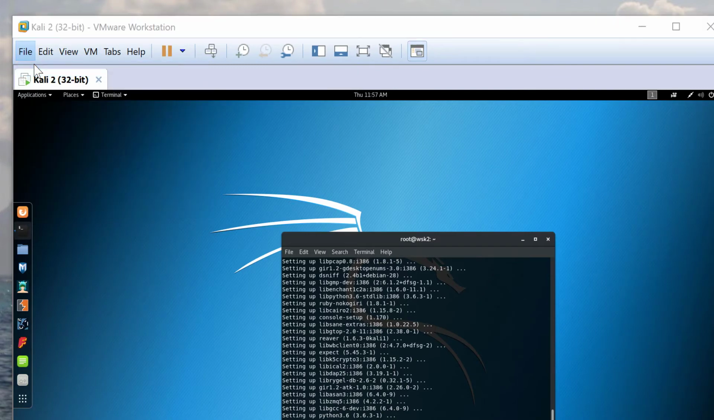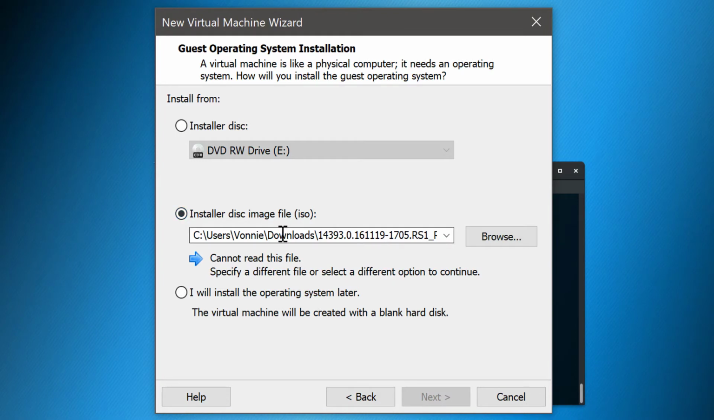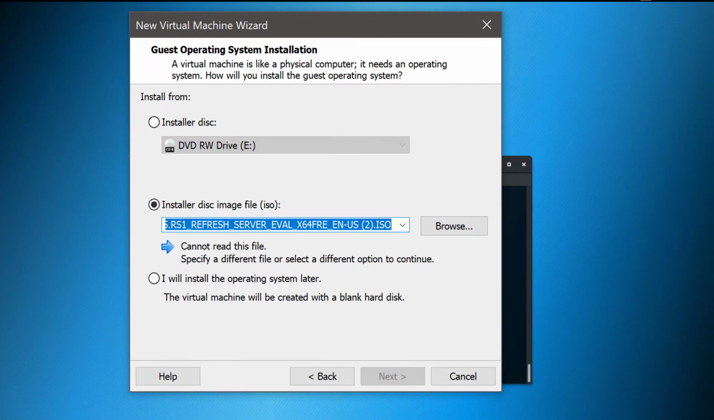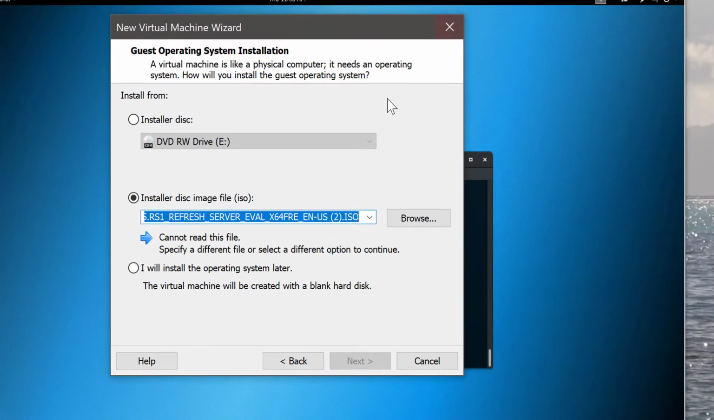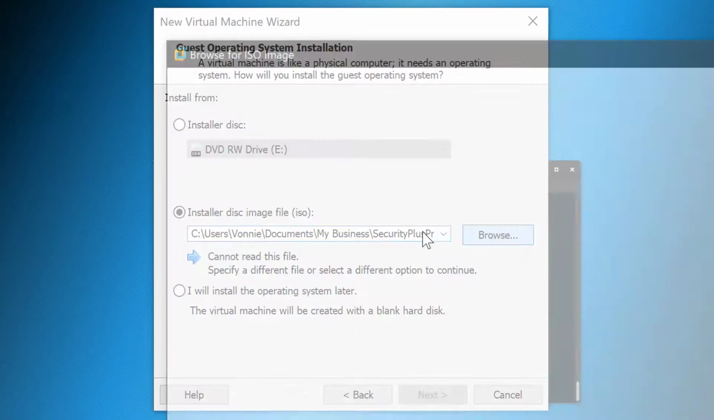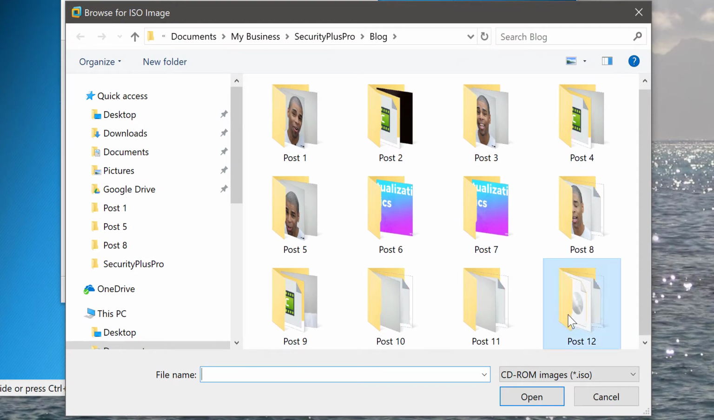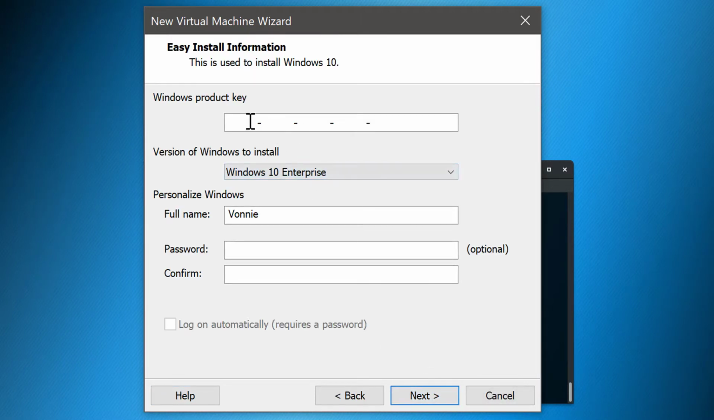All right, so we're going to go to File, New Virtual Machine. We're going to use the typical virtual machine, and we're going to go ahead and pass it the path to our version of Windows. So I'm going to just go ahead and copy that, minimize this, paste this guy in here, and we're going to browse. Where is it? Here it is. Okay. So you see it says Windows 10 detected. It actually detected that. I'm going to click Next. We don't have a product key. It's Windows 10 Enterprise. I'm going to make my password now.